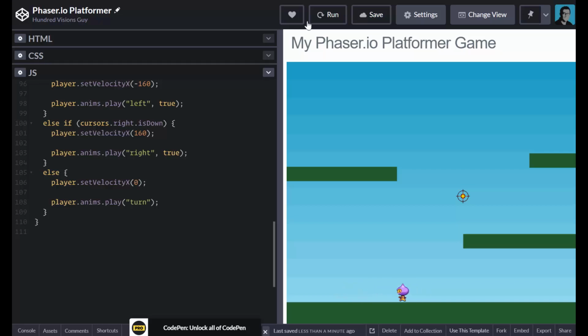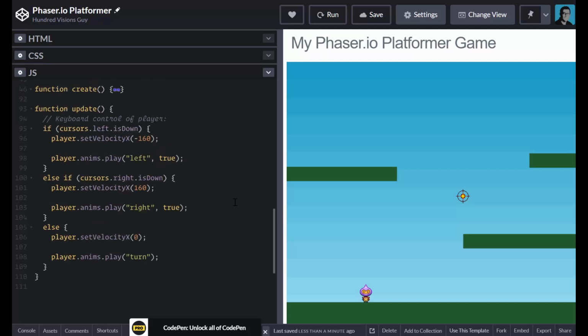Look at that. Runs to the right. I'm holding down left, runs to the left, and he turns to the middle. Is that just beautiful or what? That is just awesome. Now I can't jump up. I can't go up at all. I can only go left and right, but that is pretty cool.